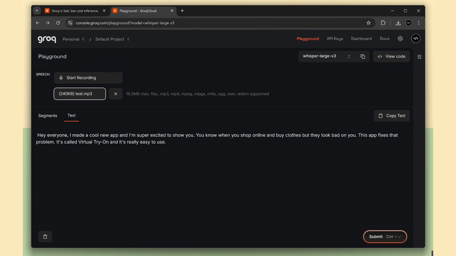I think Groq is really helpful for developers who want to explore AI without spending any money.